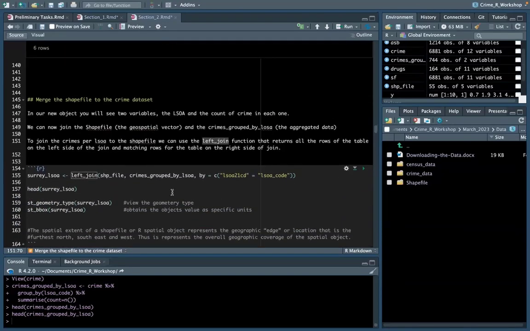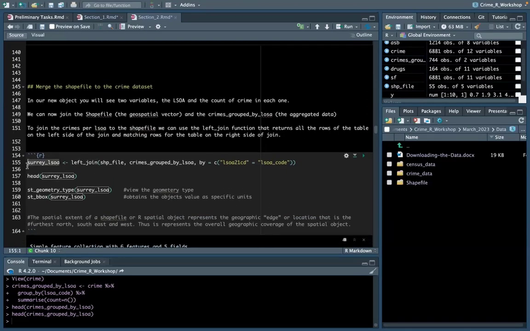And I'll try and explain this a little bit better. So what I've done here is created a new object, surprise, surprise, named Surrey LSOA, because that's as clear as I can get. That's exactly what it is. We then use that left join function, and we need to call on our two data frames. One is that empty shapefile, right? And the other is the crimes grouped by LSOA. And in order to match the data frames, I'm going to be using the variable LSOA21CD from the shapefile data frame and the LSOA code from the crimes grouped by LSOA.